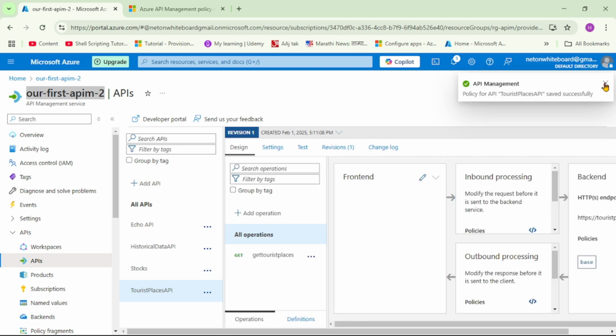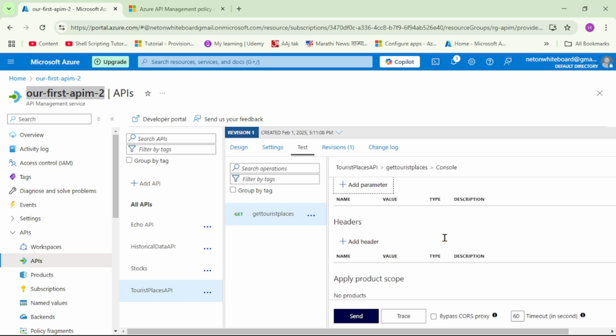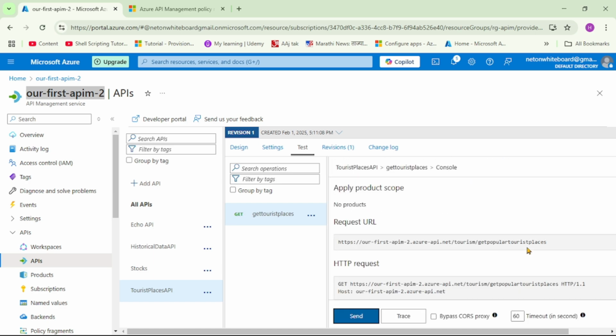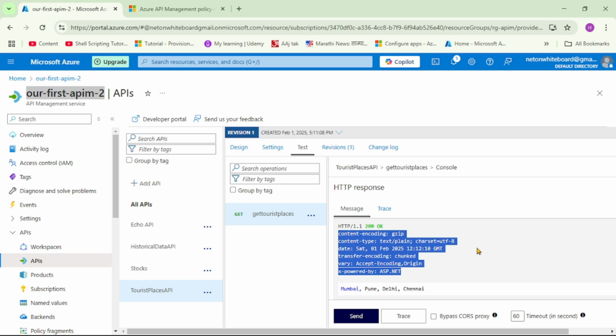So that's it guys. Let's close it. And now let's test this operation again. And now I will say send. Now let's go down. So again, we have got 200. Okay. But guys, observe now, that sensitive information is now missing from this header.